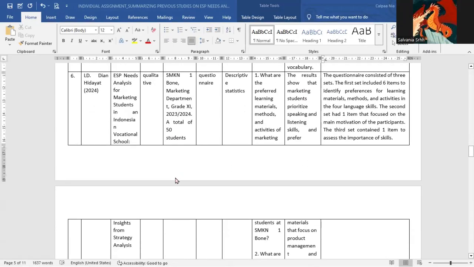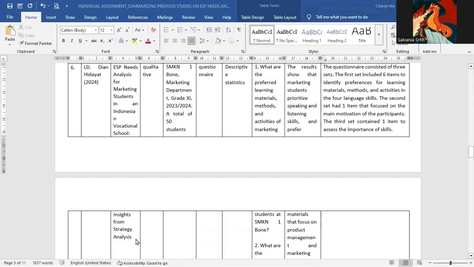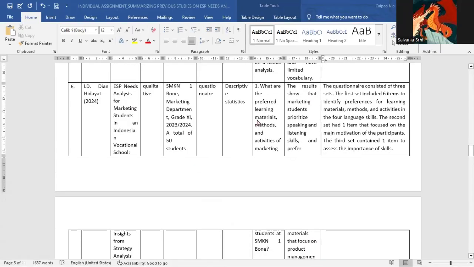And next, research by Eltidian Hidayat in 2024 with the title ESP Needs Analysis for Marketing Students in an Indonesian Vocational School: Insight for Strategy Analysis. The study aimed to analyze the English language needs of marketing students at SMKN 1 Indonesia.